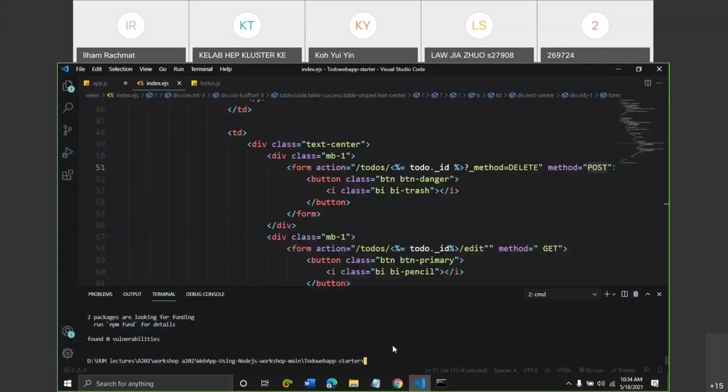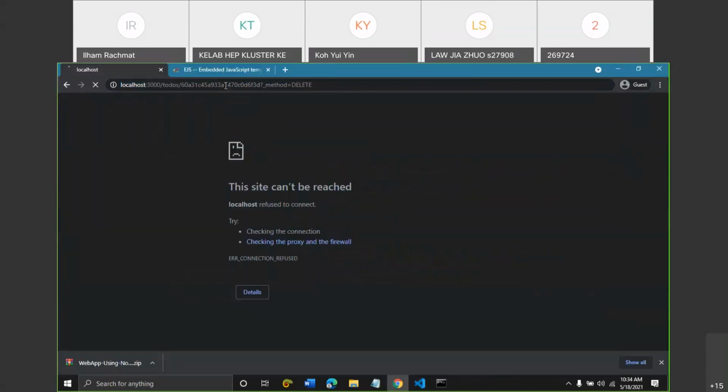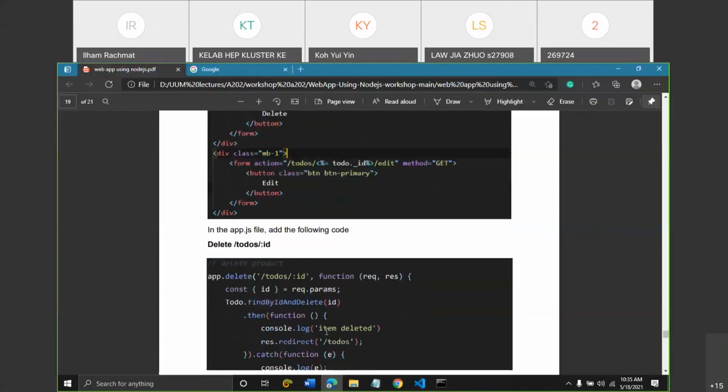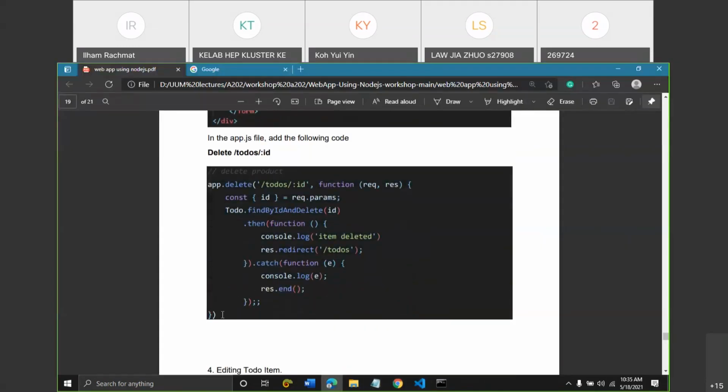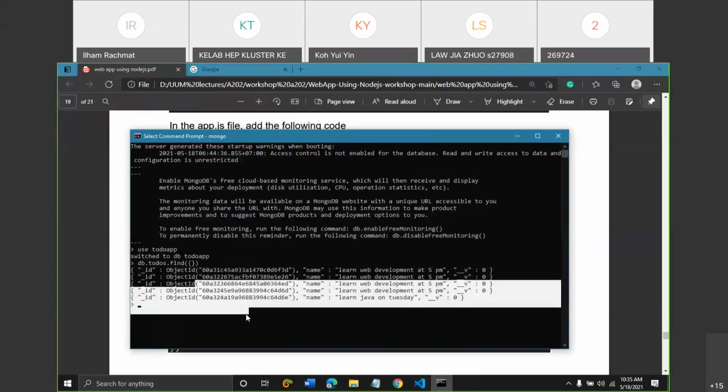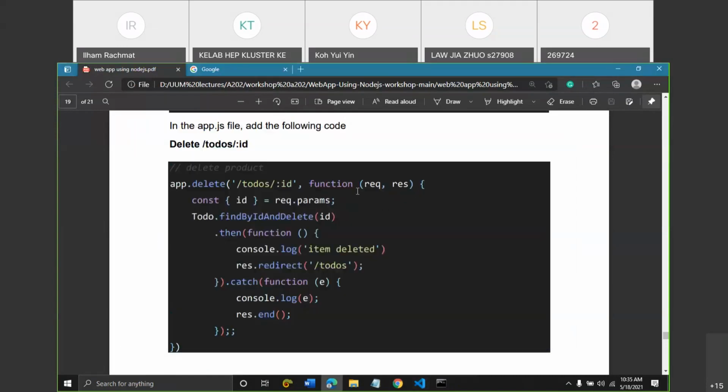Oh, I forgot to run the server. nodemon app.js. So if you see, it goes to to-dos with this ID. Basically, we want to take this ID and find the item inside the database so we can delete that one. So you use this code, just copy and paste. We add the colon here because it means the ID can be different. Each of them is unique.